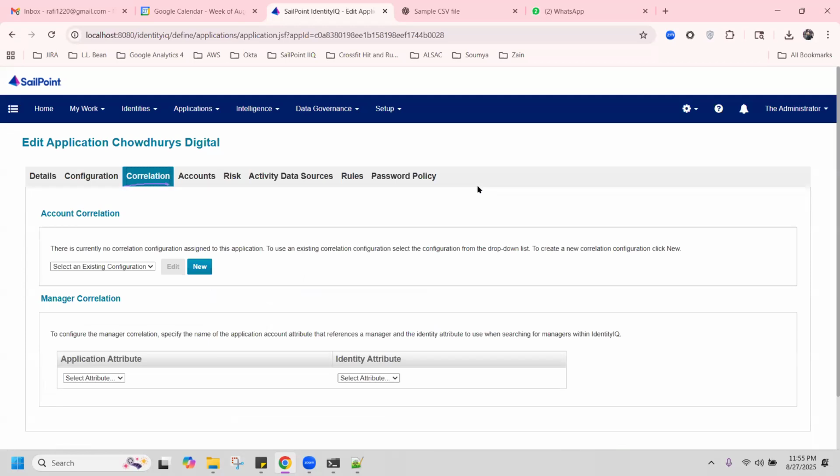Here you can see there is an option called manager correlation. If we provide the manager on the left side and identity to the right side, this basically means that this particular identity is related to this manager. So correlation will be created. Am I making sense? Yes.